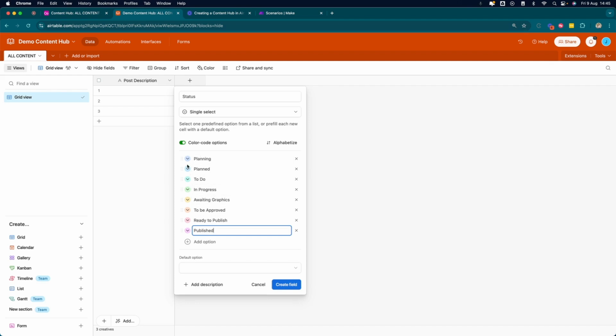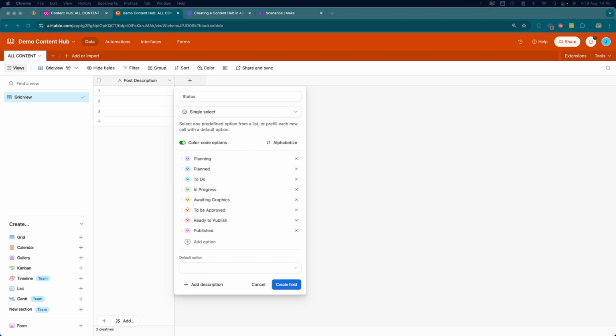You can just create whatever ones you want. You can have colors, or you can just turn off colors, and you can change the colors however you want. So you can literally create whatever kind of process you want. So think about this as the stages of your content process if you want to use this. And then you can create different views based on that.